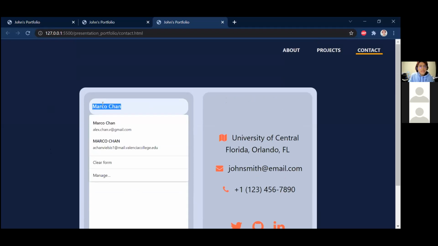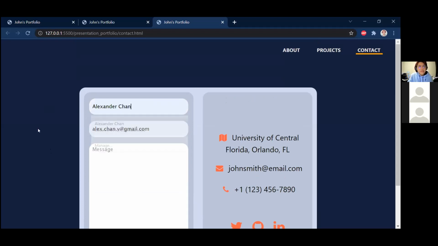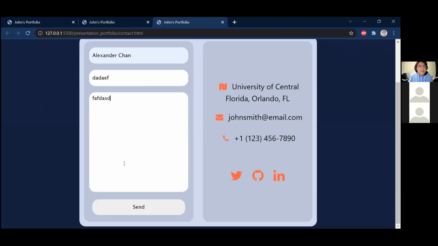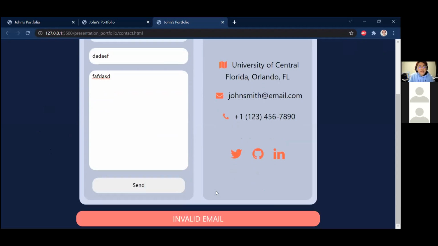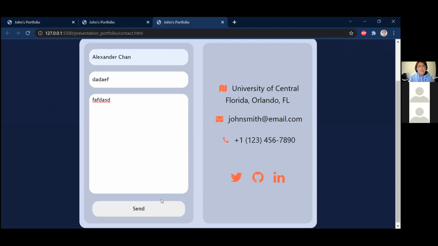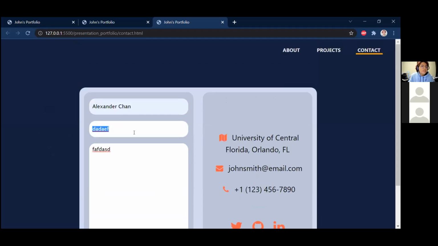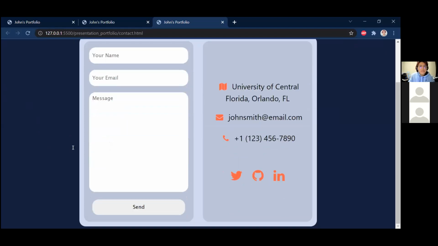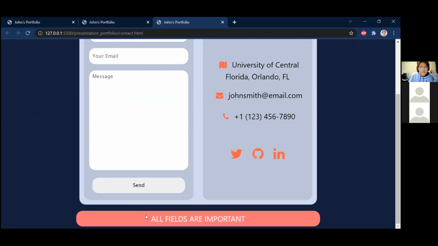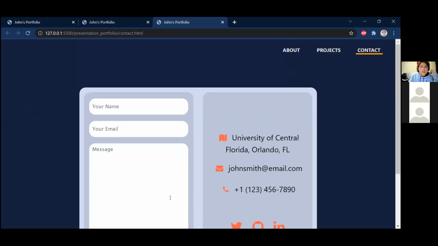So now let us do something else. Let's say I put everything right, but now the mail is not valid and this is just whatever. Now, okay, we have the invalid email that is gonna disappear after 4 seconds. All right, perfect. Now let's say we have nothing. Should say all fields are important. So there you go. You have your alerts.